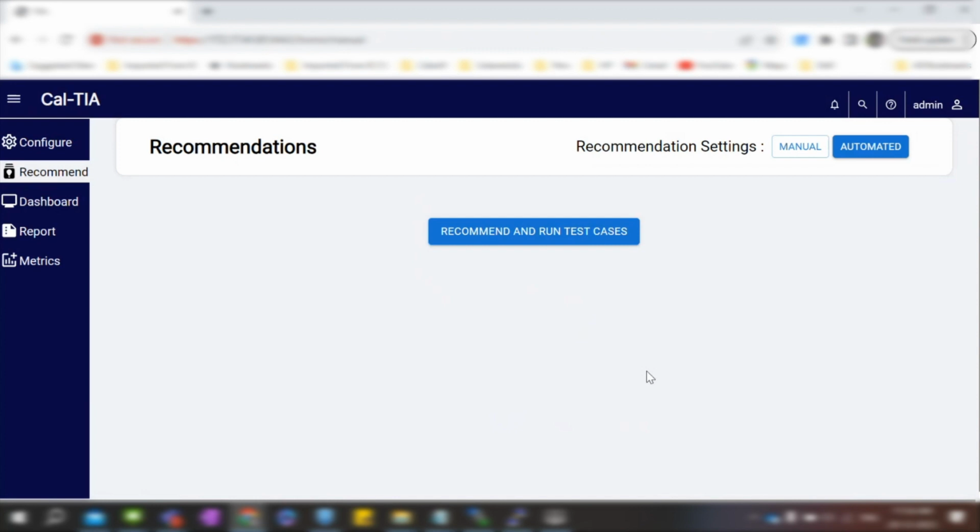Once we come to the recommendations tab, we have a setting to be chosen. By default, it is going to be in automated mode. By automated, we mean once we click on recommend and run test cases, it is going to go to the inference repository that we have provided, check for any latest changes that have happened, and then accordingly suggest test cases and then run the test cases as well in one shot.